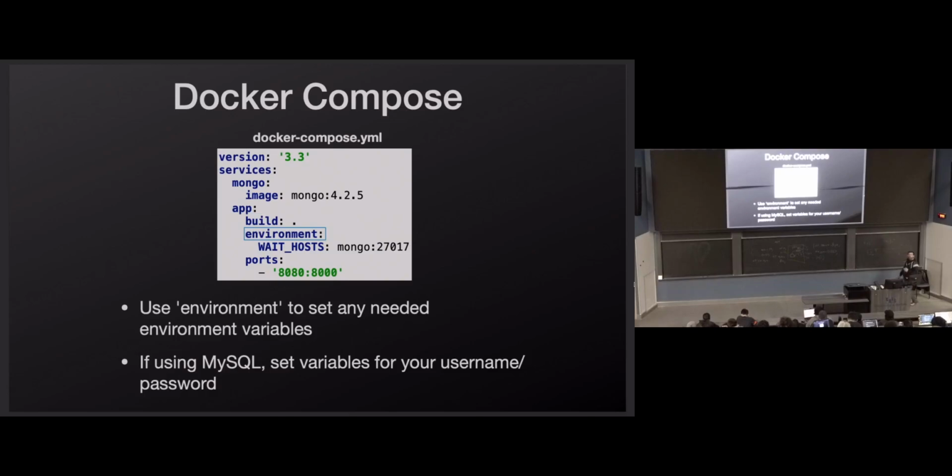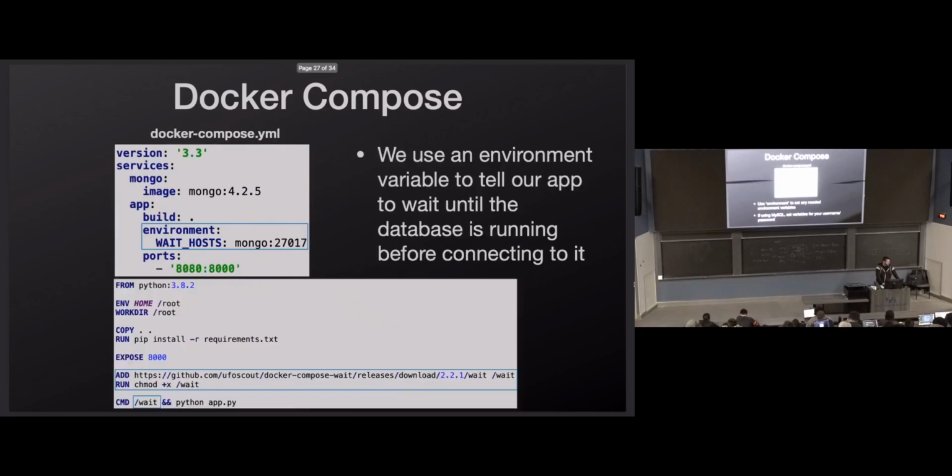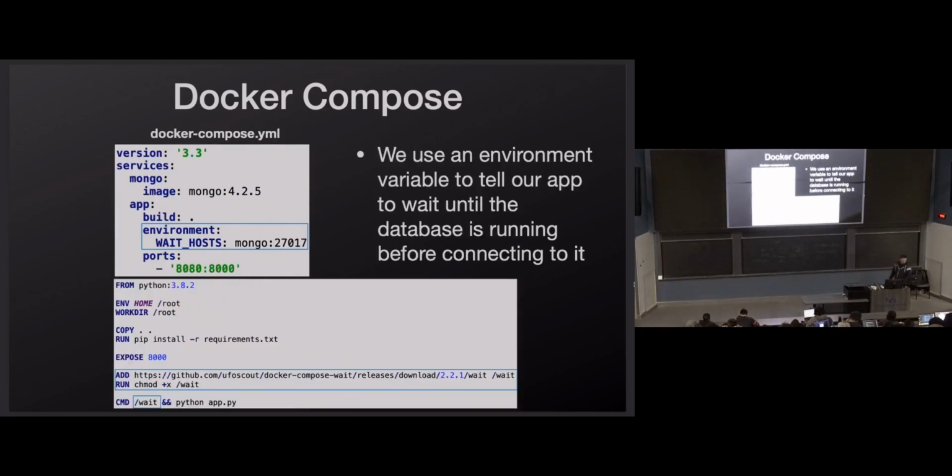If I want to set any environment variables, I just mentioned environment variables for your SQL passwords. This is where you can set them. One place you can set them if you want these environment variables set in your Docker container. Do environment, and then a list of all of the environment variables you want to set. I'm setting a wait host variable to Mongo 27017, which we'll talk about right now. So I'm setting this environment variable, and I'm going to edit my Docker file in a way that's going to consume that variable. It's going to use that variable.